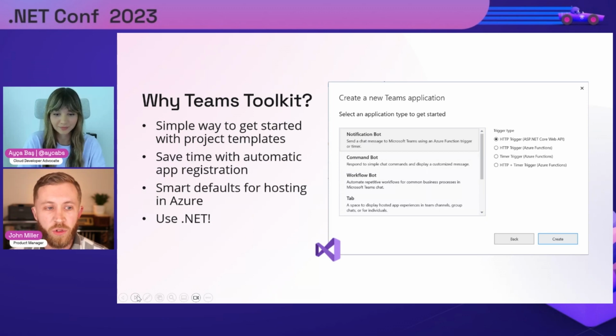and that's all done through apps. The Teams Toolkit helps you get started with project templates like you would expect inside of Visual Studio. We have a bunch of different templates. You can see in the screenshot here, we have some for what we call notification bots, command bots, and workflow bots, all different ways to create bots depending on what you want to build.